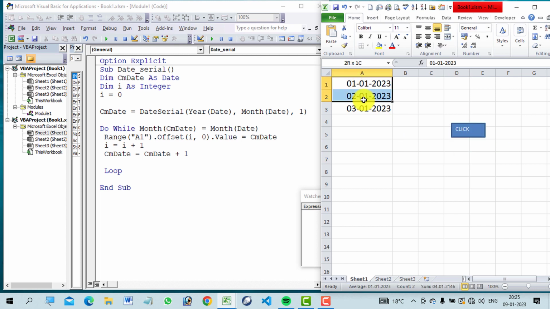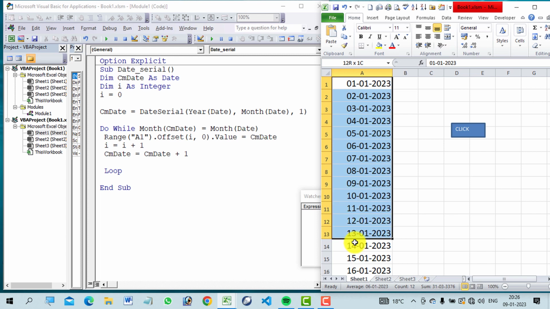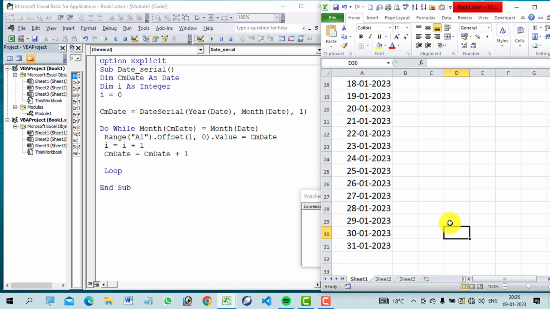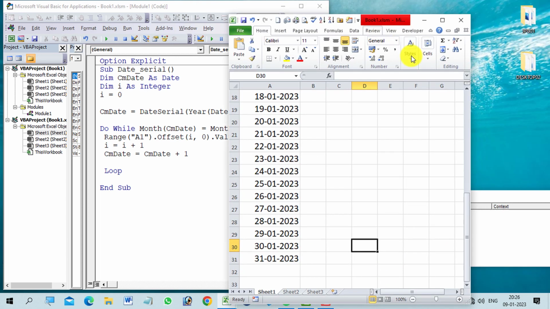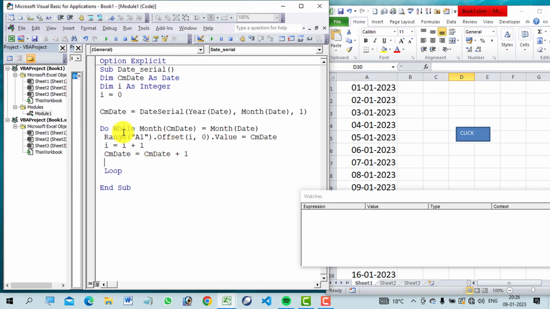Now I am deleting these 3 dates. Now, friends, click on this particular button, then see the magic. You can see here from 1/1/2023 to 31st January 2023 has been printed on the worksheet. So in this way, friends, we can create or generate serial numbers of the current month by using these VBA codes.